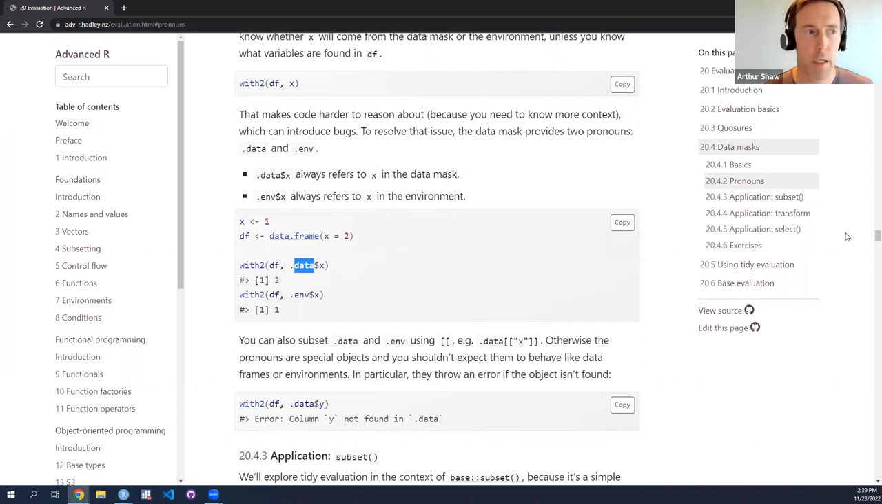One I'd like to look back at is the names and values chapter, where I think there are some rules about names. Maybe the dot in the name might make it a non-syntactic name. I'm not sure if it will. Might be worth looking at, but in this chapter at least, Hadley makes a point of saying that this dot prefix to the names of arguments is to help with name collision.